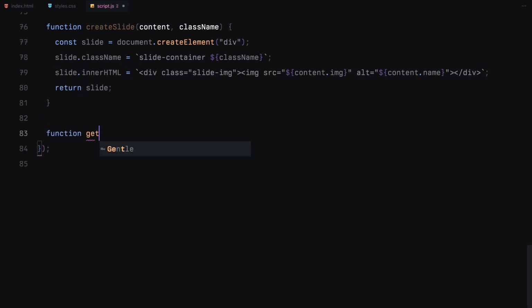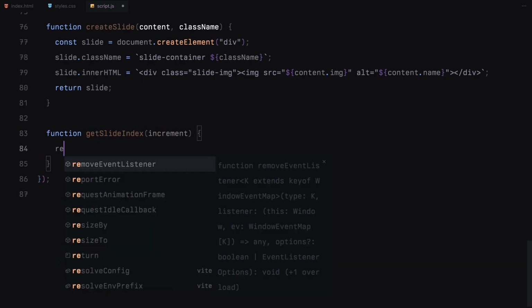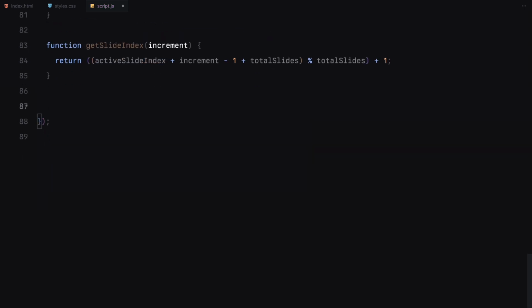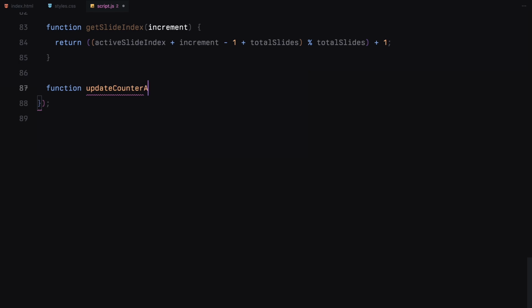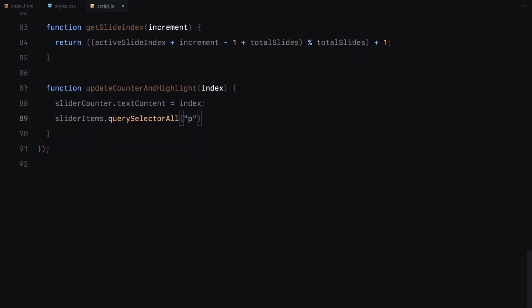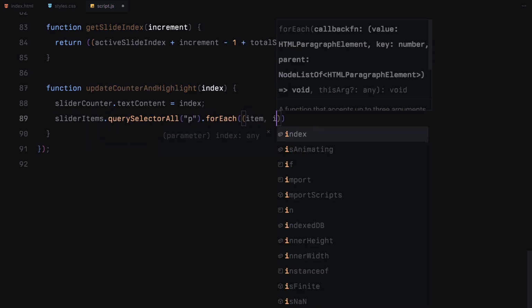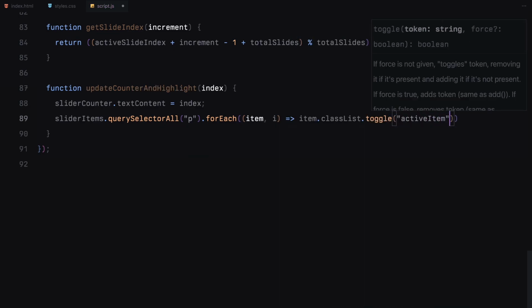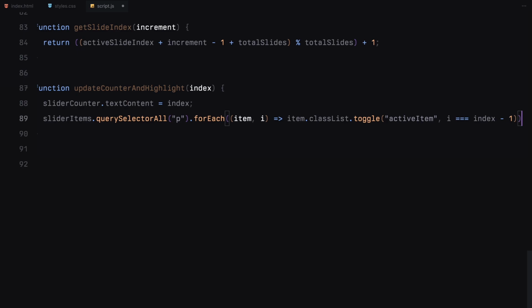To keep track of the active slide index, we create a helper function called getSlideIndex, which calculates the next slide index based on the current active one and the direction of the transition. Next, we have the updateCounterAndHighlight function. This updates the slide counter by setting its text content to the active slide index. It also highlights the current slide in the list by toggling the active item class on the corresponding paragraph element, giving the user a clear visual indicator of which slide is currently active.